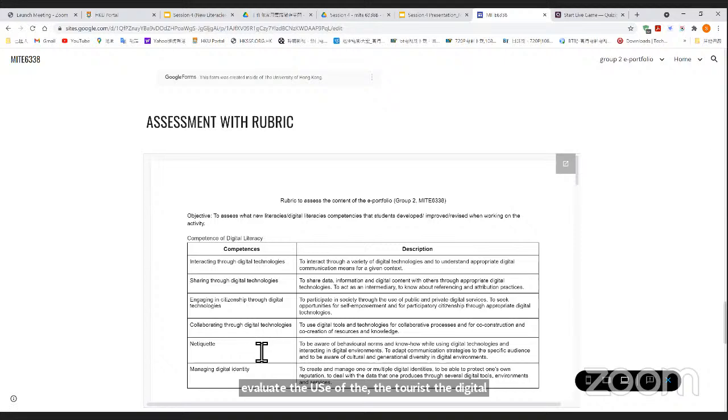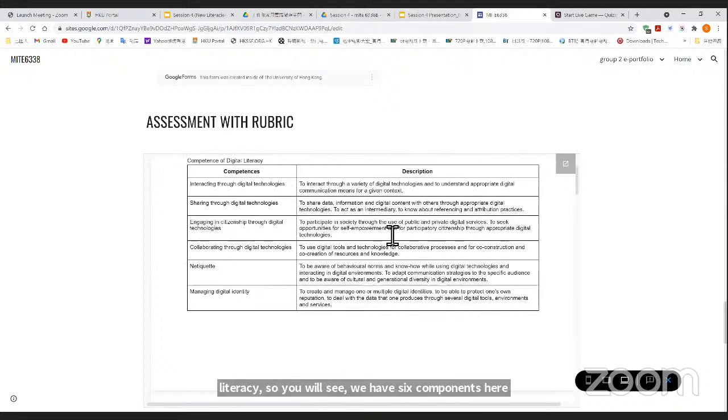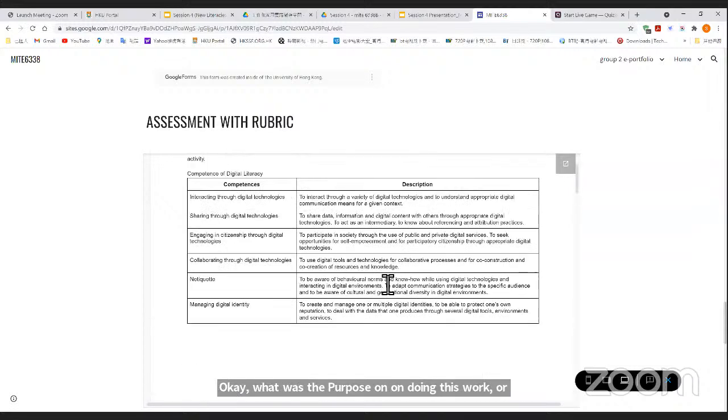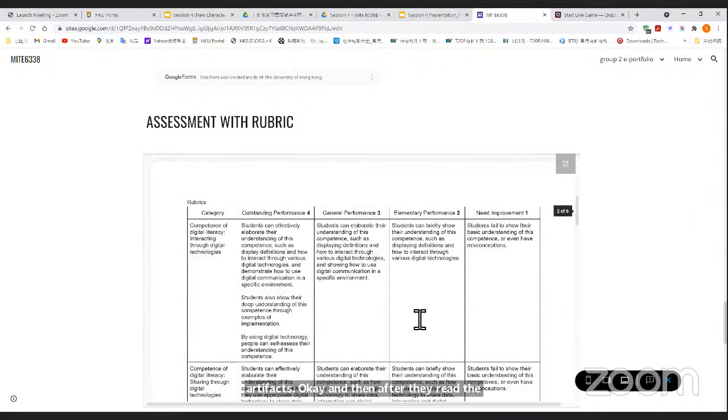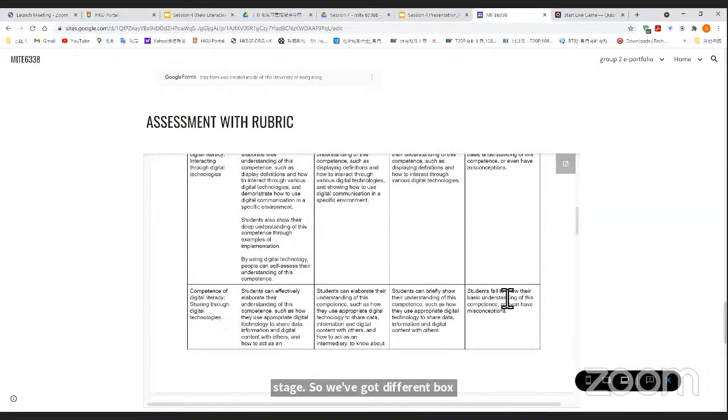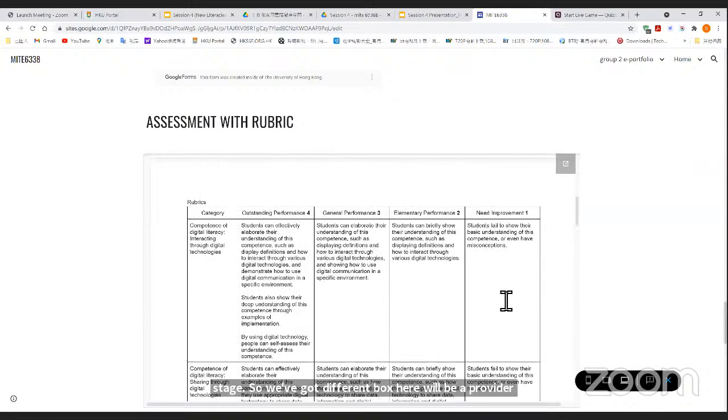We try to have different descriptions on the 6 components, so students can have a very clear direction on the requirements of teachers, and they will know the purpose of doing this work or artifacts. After they read the description, they go to the rubrics. They will see outstanding performance, general, elementary, or needs improvement, different stages, so we get different marks. This provides a clearer picture and lets them know how they could get the highest marks.